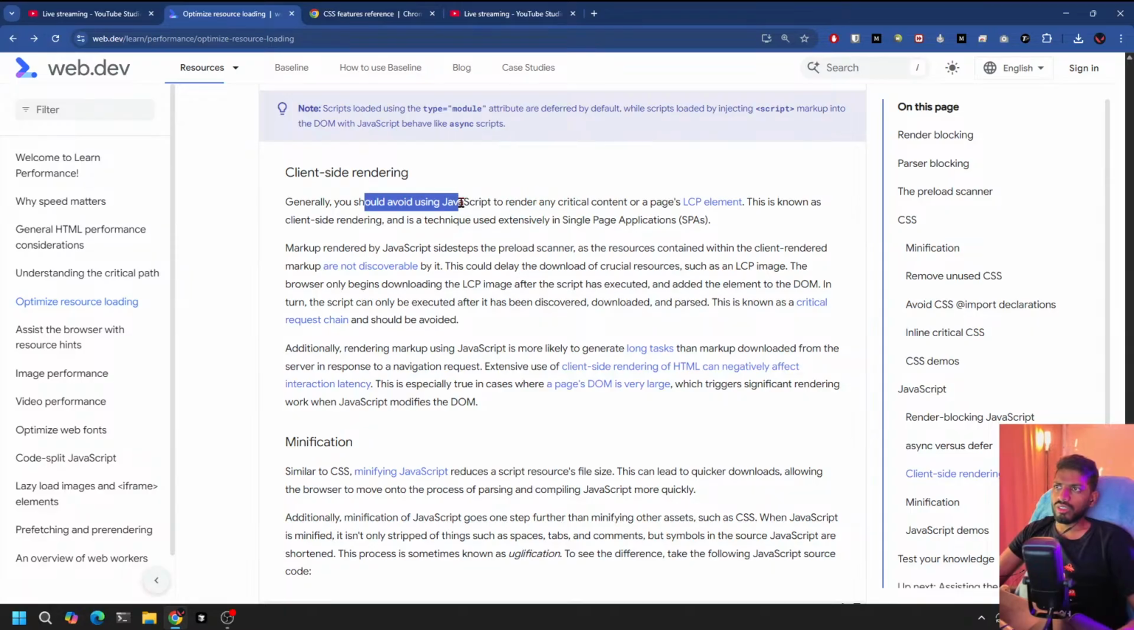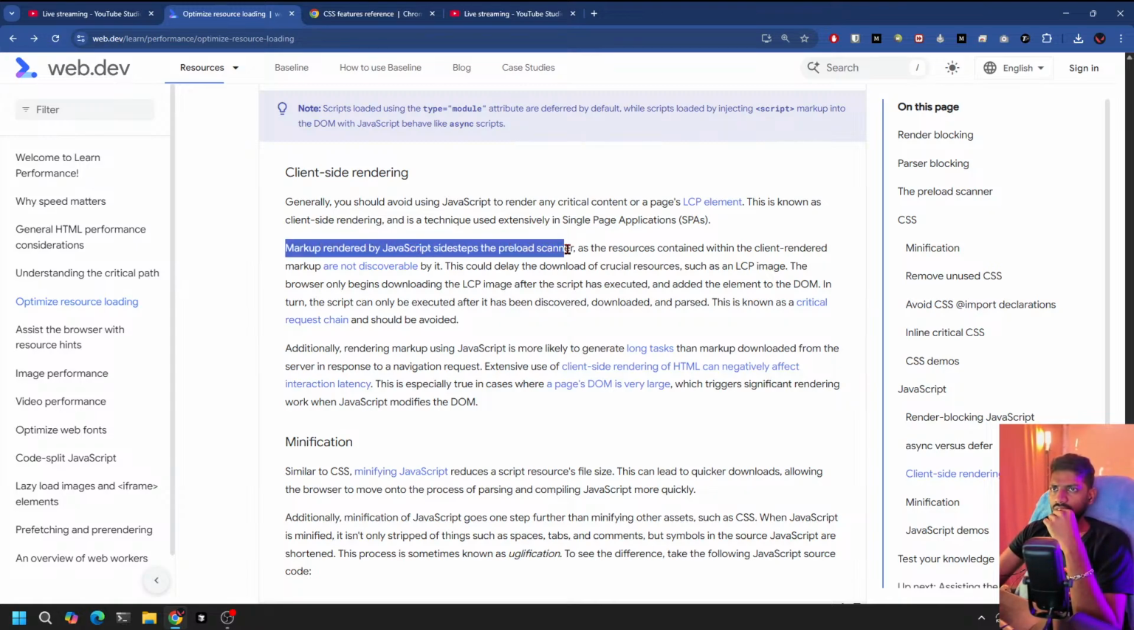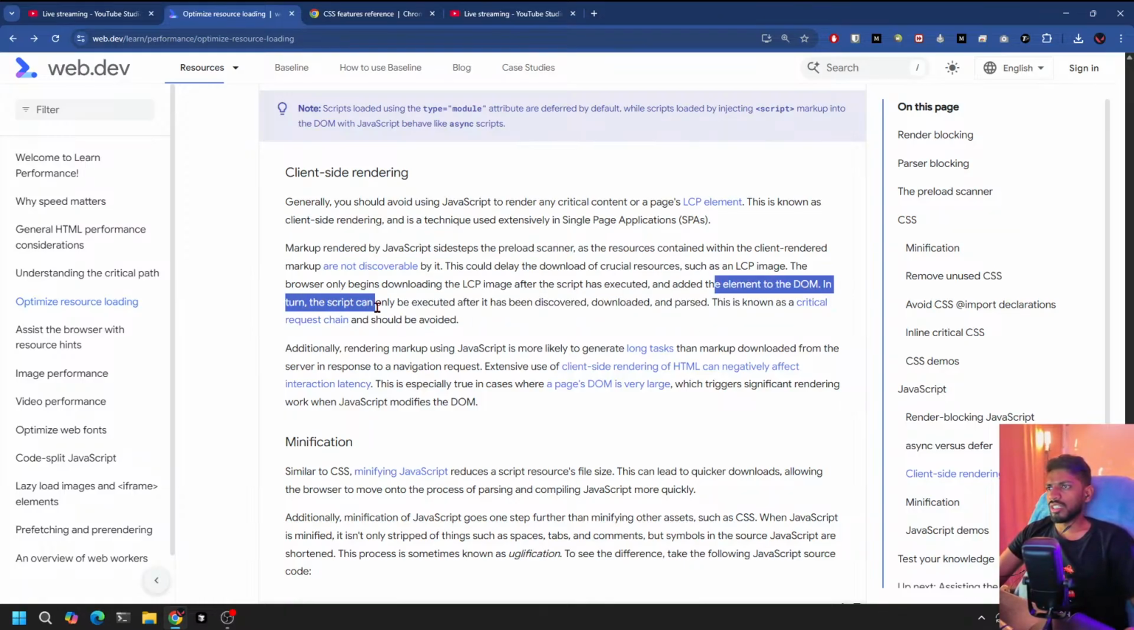Generally, you should avoid using JavaScript to render any critical content or the page's LCP. This is known as client-side rendering, and it's a technique used extensively in SPAs. Markup rendered by JavaScript sidesteps the preload scanner, as the resources contained within client-rendered markup are not discovered by it. This delays the download of crucial resources such as the LCP image: the browser only begins downloading the LCP image after the script has been executed and added the element to the DOM. In turn, the script can only be executed after it has been discovered, downloaded, and parsed. This is known as a script chain, and it should be avoided.